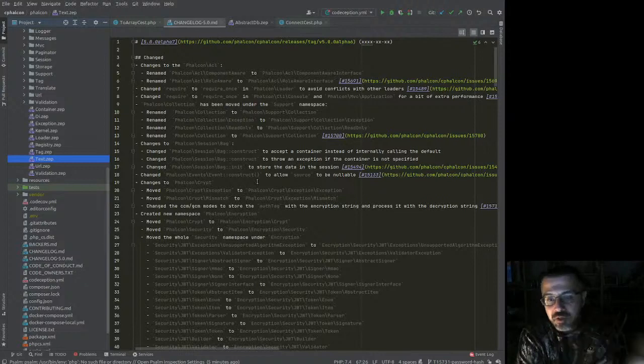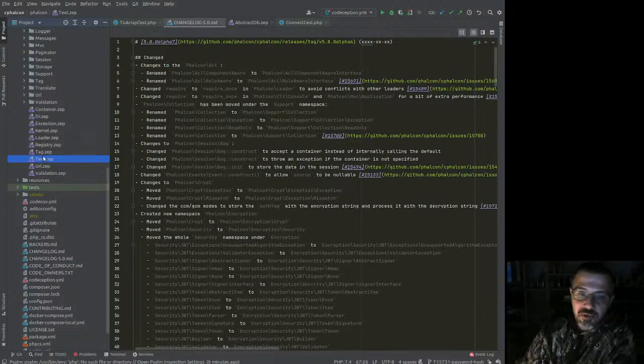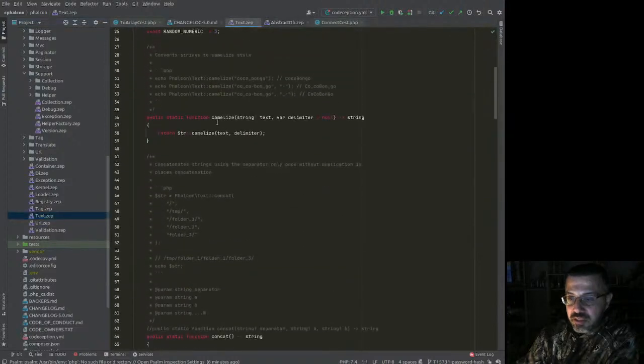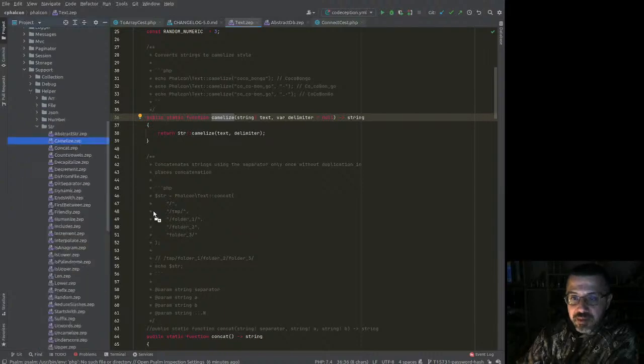But if you don't use a static, then you either have to create an object straight up where you need it and then call the method, which pretty much makes your code a little bit convoluted because you're creating an object and an object. In theory, you should be injecting what you need. So, for instance, for the text here, right? Let's take the text. If you go to support and then helper factory, so open the text. Text has camelize, right? So helper str has the camelize here.